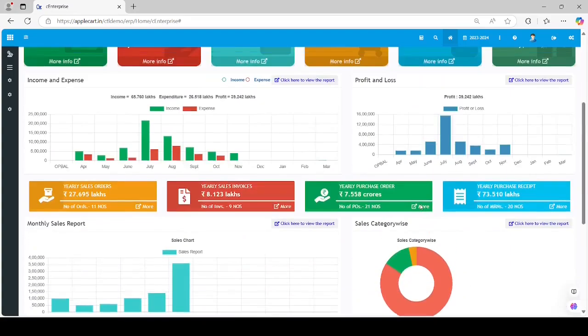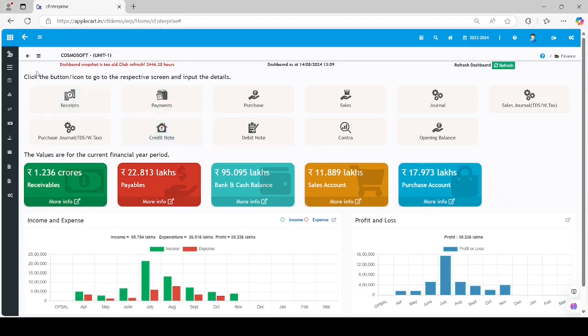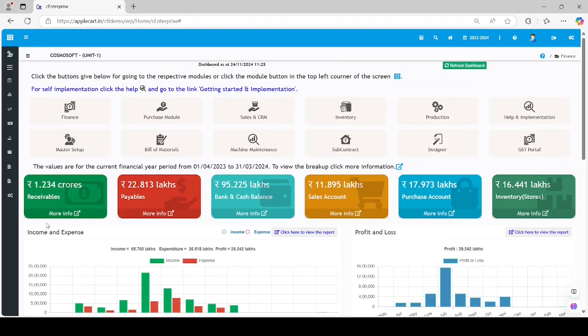When selecting a specific module, a dedicated dashboard for that module appears, featuring summaries and graphical reports. By clicking on a management information summary, users can access detailed data and multiple drill-down reports linked to it. Let's take a look at these reports. They are self-explanatory, and I will showcase a few of them for you.